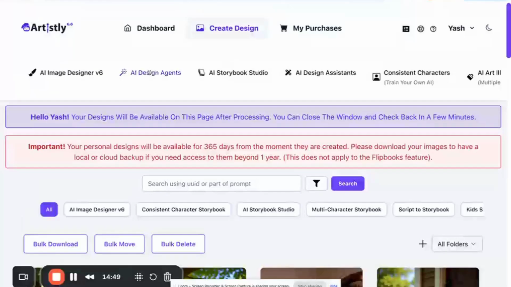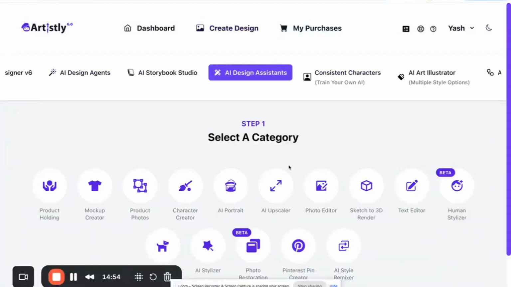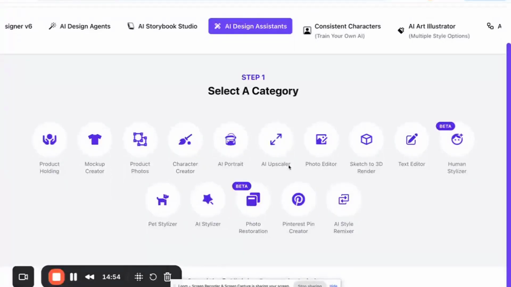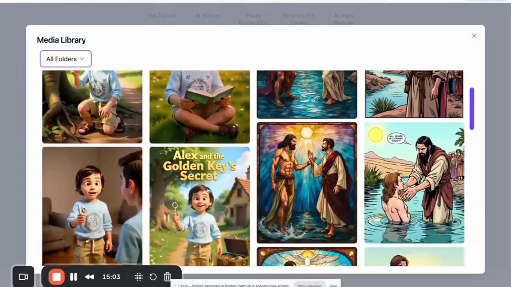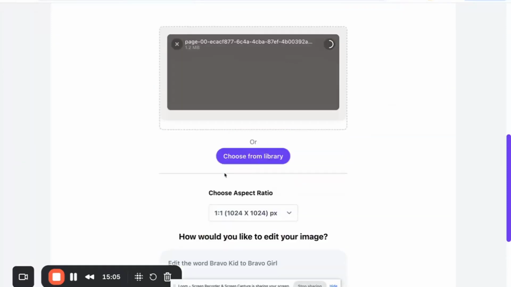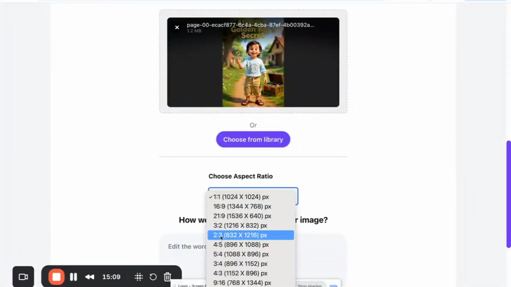We have actually one interesting thing for you guys. If you come to AI design assistant, I recently introduced this text editor. So if you go there, and if you click on choose from library, and if you choose this, and if you say edit the word, right? So this is 2:3, so I'm gonna pick 2:3.